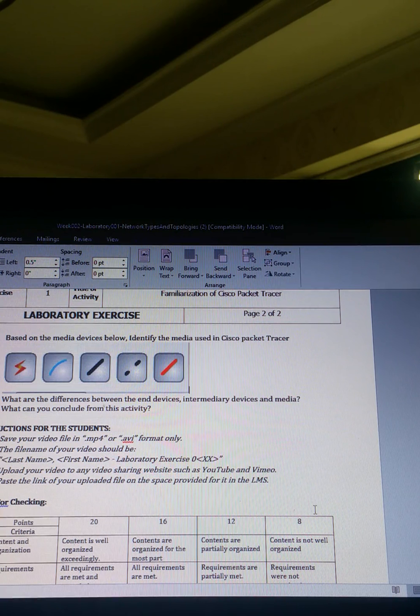End devices are the source or destination of the message, and the intermediary devices are the ones who manage it, and the media is used as a channel, or for example a bridge to flow on, so that the message can go from source to destination.